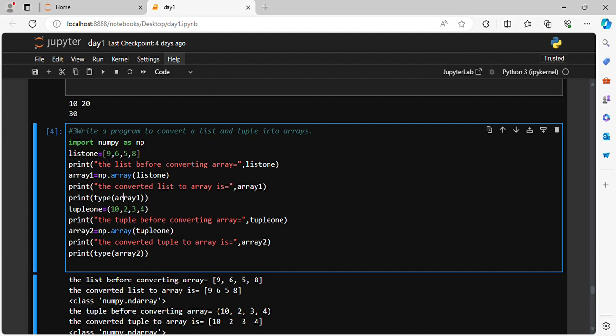Next, tuple1, creating a tuple. If you see here, square brackets indicate a list, round brackets indicate a tuple. So the tuple I am printing as it is. The name of the tuple is tuple1. Then now I have to create an array. So here I'm keeping the array name array2 equals np dot array predefined function, and tuple1 I am passing. Tuple I am passing to this array.